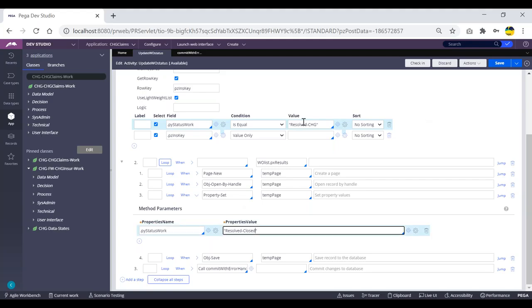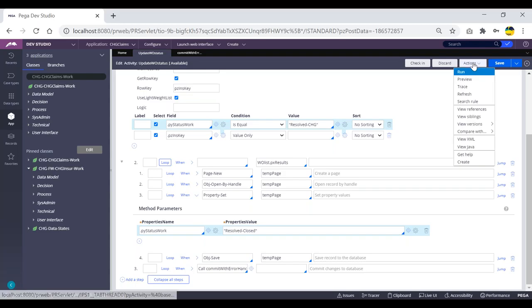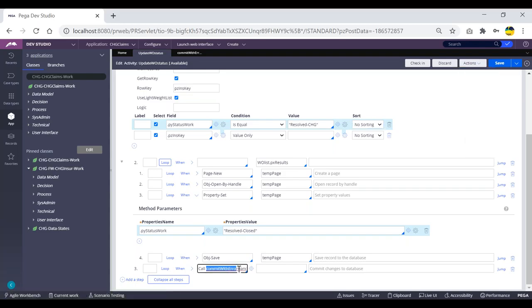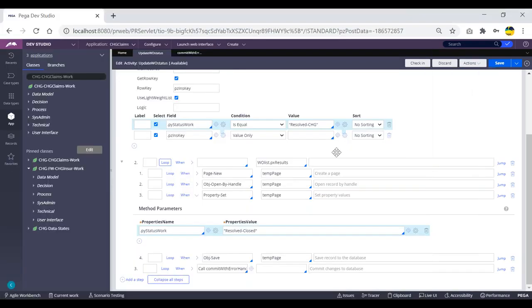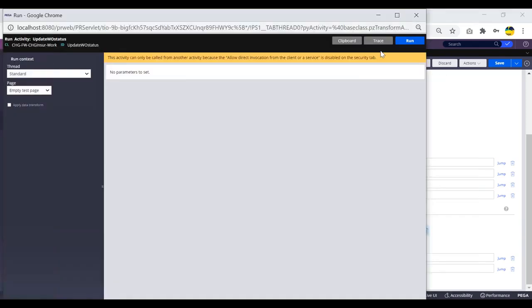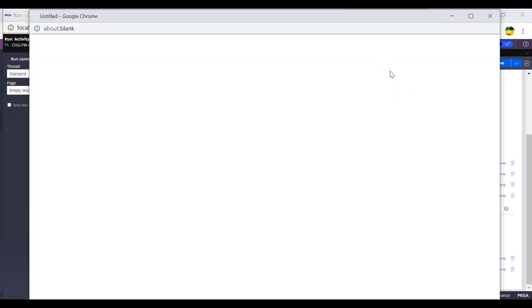Parameters mean I'll be defining generic values here. I'll give default parameter values here, and when I run this activity it will seek the parameters, so there we can give whatever values we want. Let me save this as of now and run this. Let me show you whether this is working fine or not. Initially it has to pull out all the records with resolved CHG and update them to resolved completed, right? So run this.